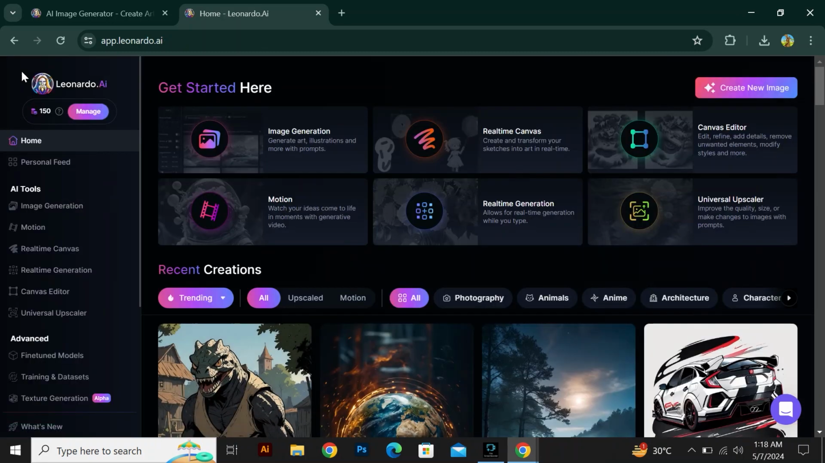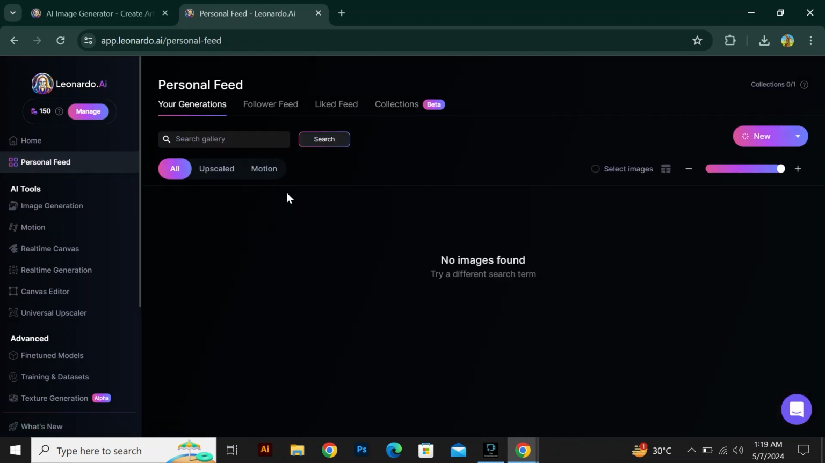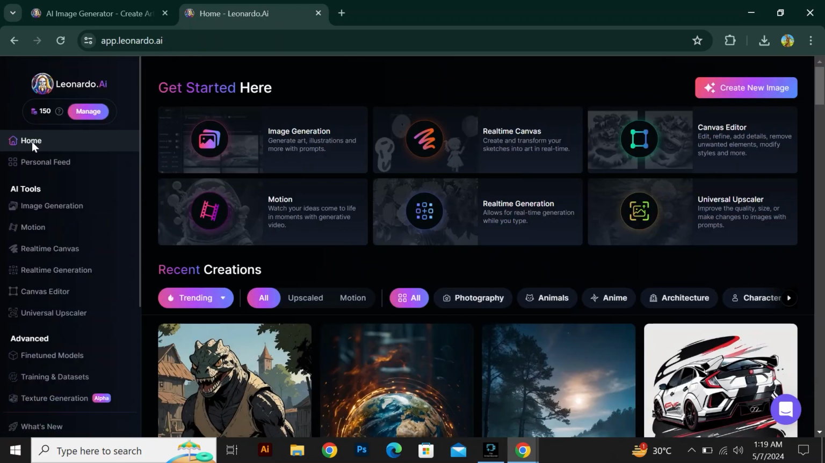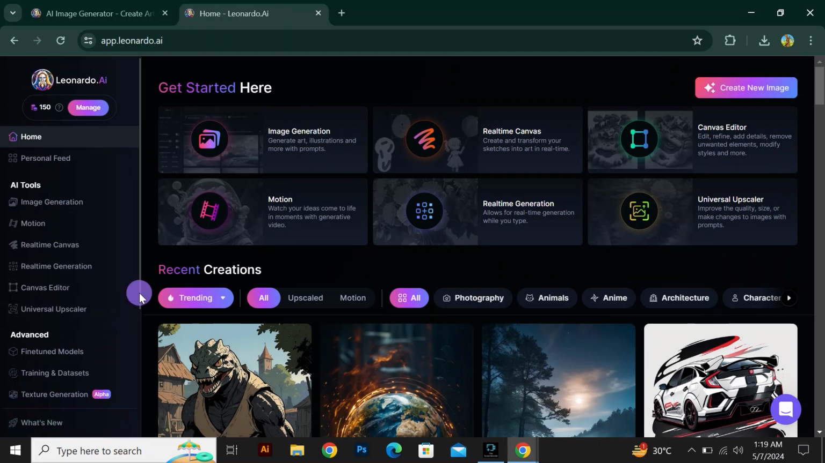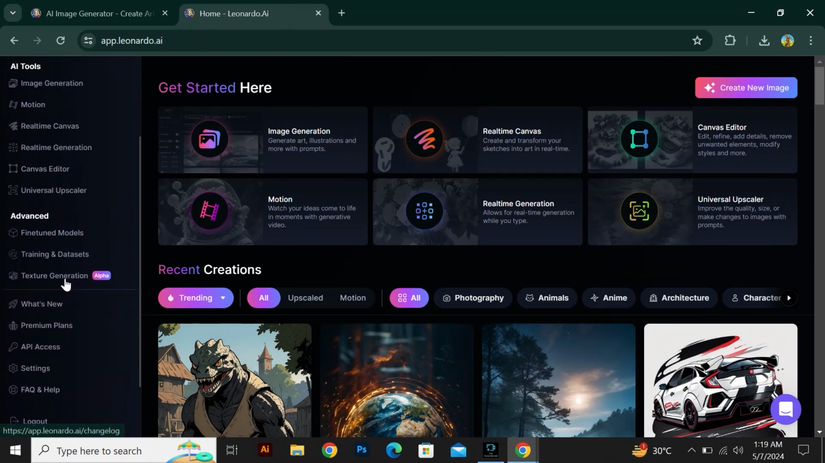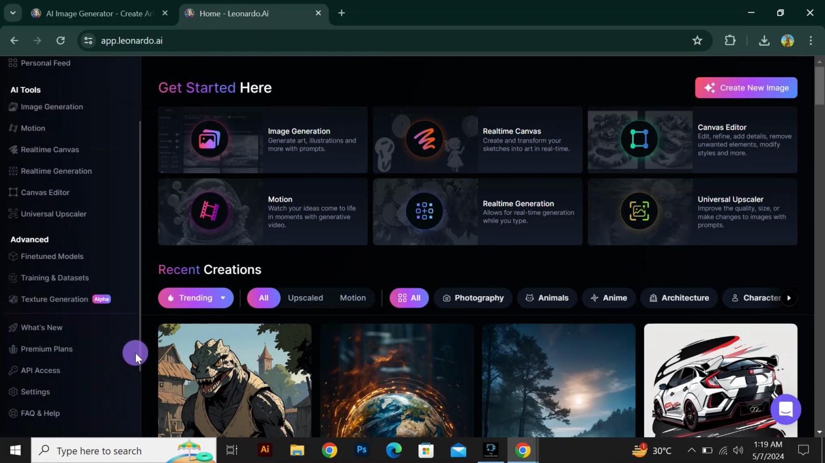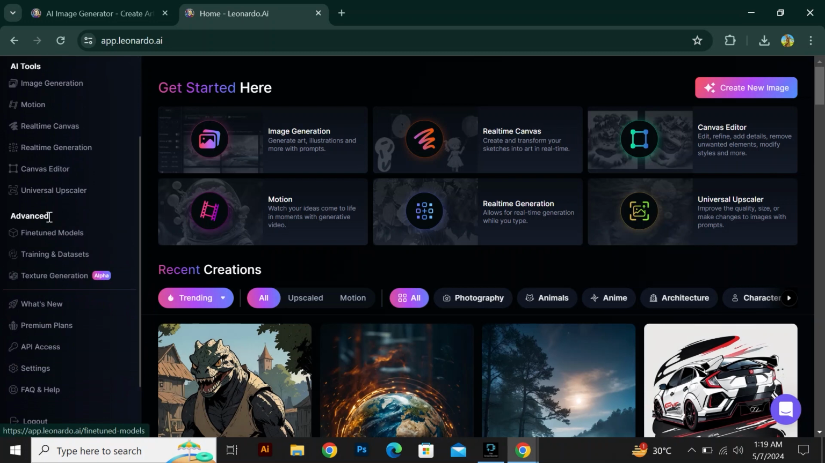When we go back to the home screen, you will see different options on the left side of the screen. In your personal feed, you can see the personal images that you've generated on your own. In AI image generation, you will see generations history, image guidance, and prompt generation. It will also provide different options like motion, real-time canvas, real-time generation, canvas editor, and universal upscaler. In the advanced section, you'll be able to see fine-tuned models, training and datasets, and texture generation.